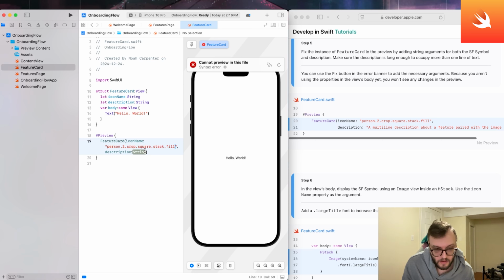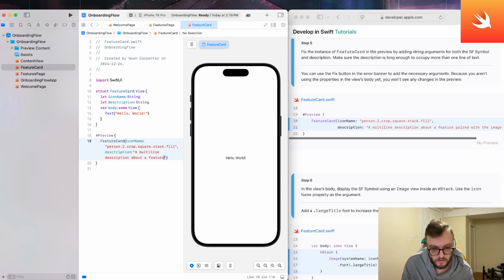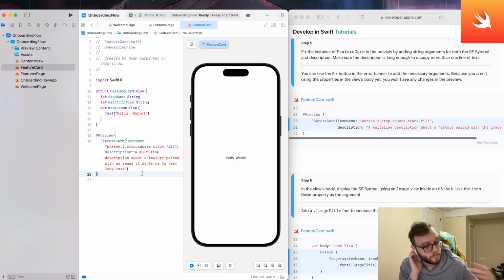square.stack.fill. And then for our description, a multi-line description, a feature paired with an image. It wants us to test long text. Cool. So now we remove that error because now when we go to preview it, where we're going to be displaying that information, it now has a fallback or a default that it can use while previewing the app.